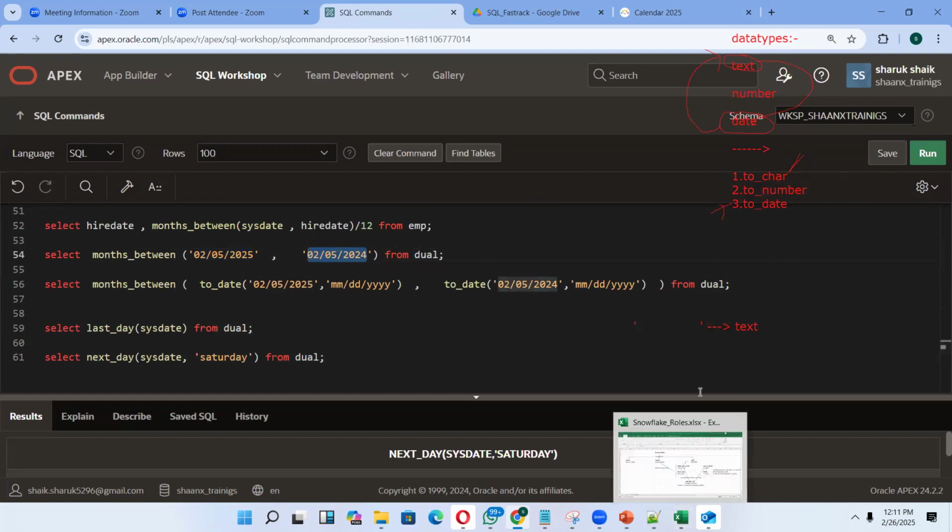Now I said one point to you, everyone. By default, whatever you write in single quotes, it will be treated initially as what?